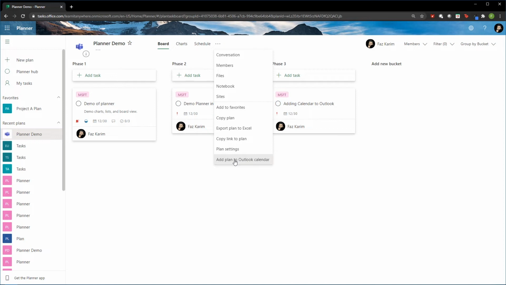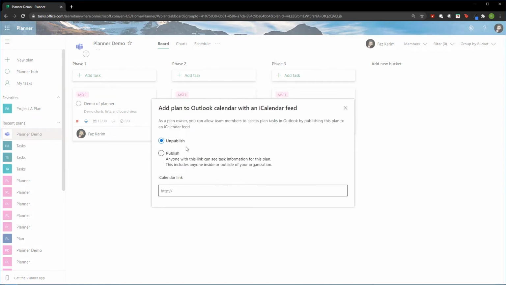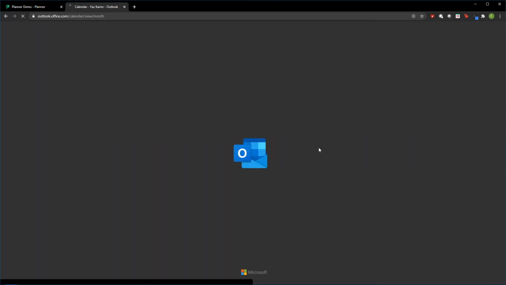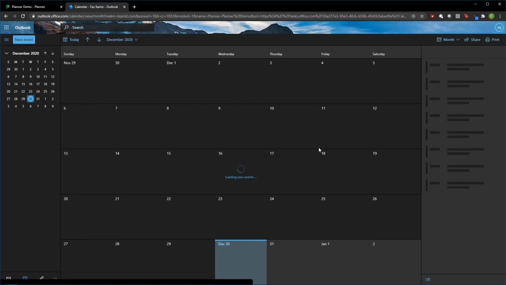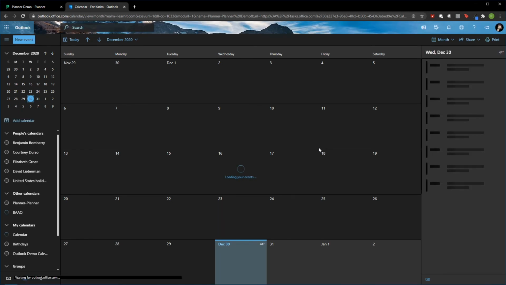I'm going to add this plan to my Outlook calendar by publishing it to my calendar there. Now, you can share this link out with anyone that you would like to give this calendar to, or you can go ahead and hit Add to Outlook to add it to your Outlook calendar, which will be available on the web and on the desktop app.